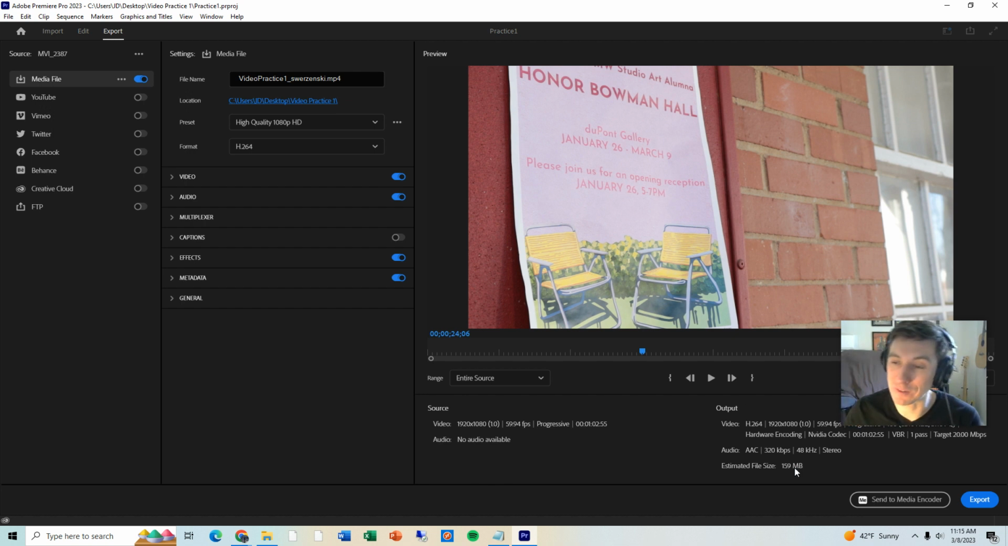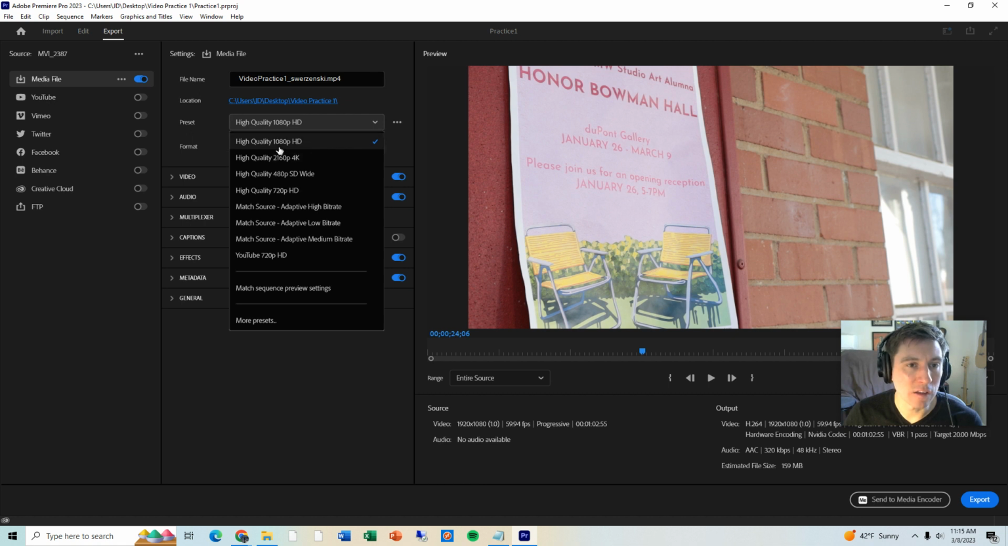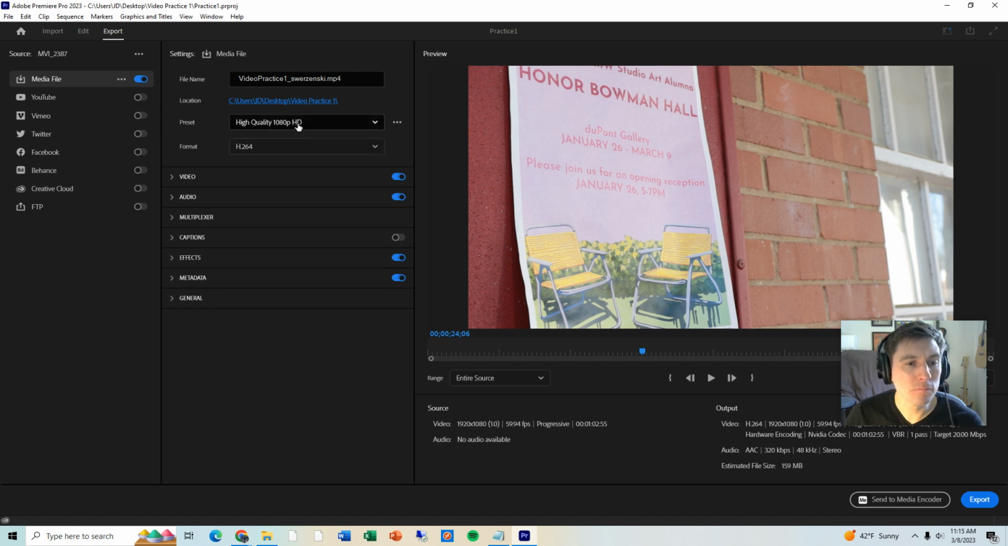There is a cap in terms of how big a file you can upload to Canvas, so I'm always looking at that estimated file size. Should be under 500 megabytes. For a minute, it should not be bigger than 500 megabytes. If you've got a gig in size, you're doing something wrong in these settings. So I would say either that 1080p HD or down to adaptive high bitrate. And this is ready to go.